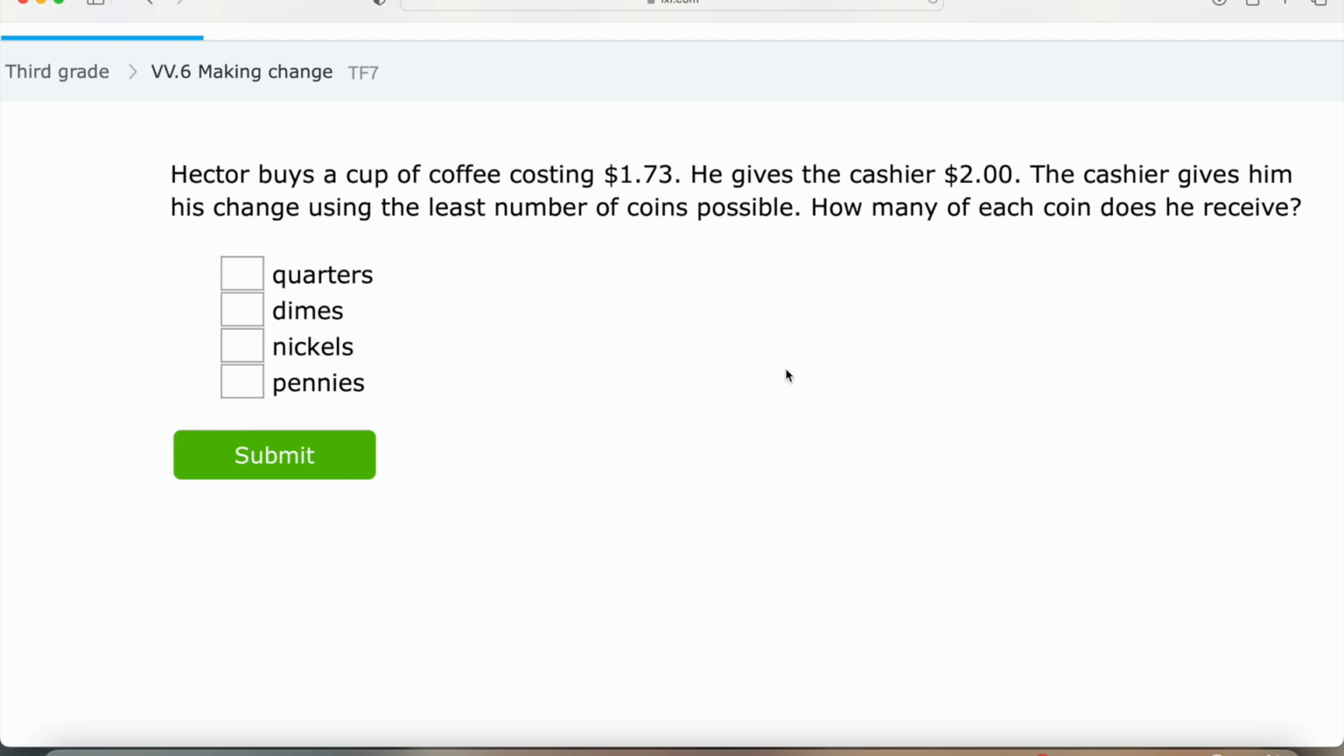For problem number 3, Hector buys a cup of coffee costing $1.73. He gives the cashier $2. The cashier gives him his change using the least number of coins possible. How many of each coin does he receive?